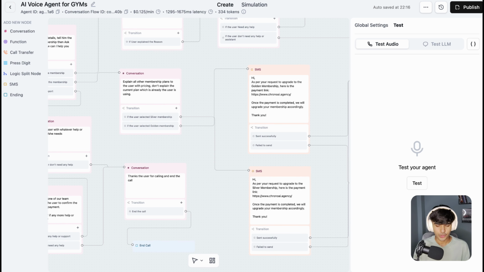Alright guys, so that's enough for the demo, and now you can have the overall idea of how our AI voice agent is actually going to work. And now I'm going to show you how you can also build this agent and sell it to other businesses.